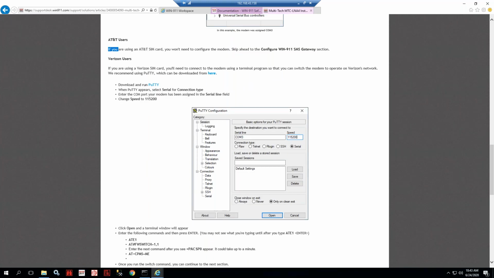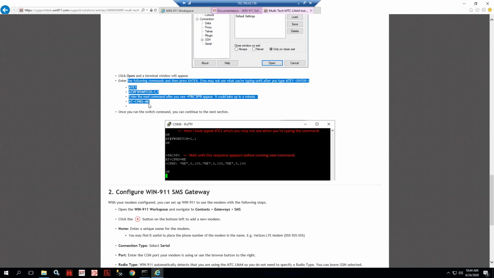It tells you that AT&T users, you're done. You don't need to do anything to the modem. Verizon users, you need to PuTTY into it. You can download PuTTY here. Serial connection shows you an example. Go to the COM port, put the speed of 115200, and then run these commands. All this does is just switch the provider network inside the modem, telling it to use the Verizon cellular service. So pretty simple. It switches to Verizon, and that's it.